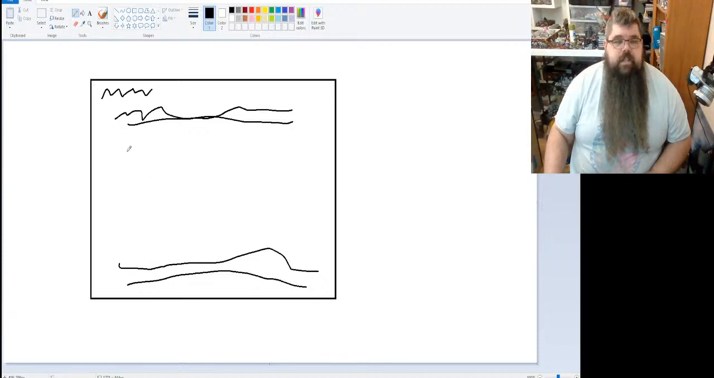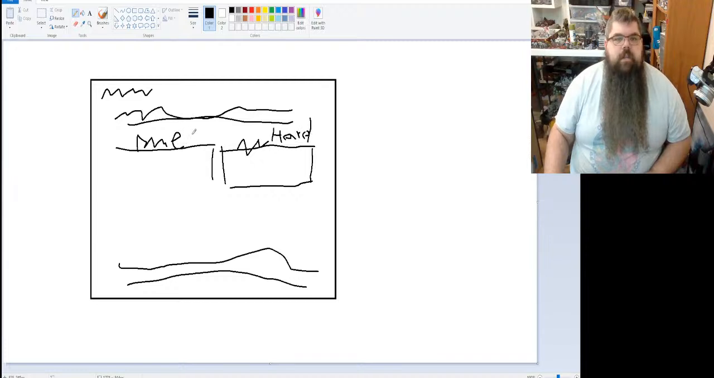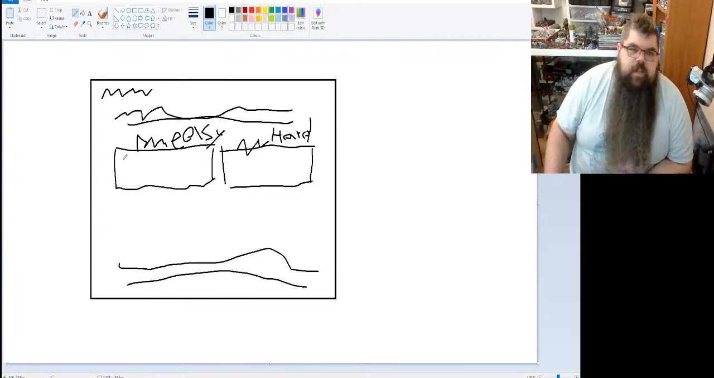Now, ideally, I want to have two headers, like this. And these are going to basically be little boxes. And inside these boxes is going to be options. So one of these is going to be hard, and one of these is going to be easy or normal. Okay? So inside each one of these, there's going to be a checkbox and then a name next to it. And you're going to check it to make sure that you want that enemy in your random table.